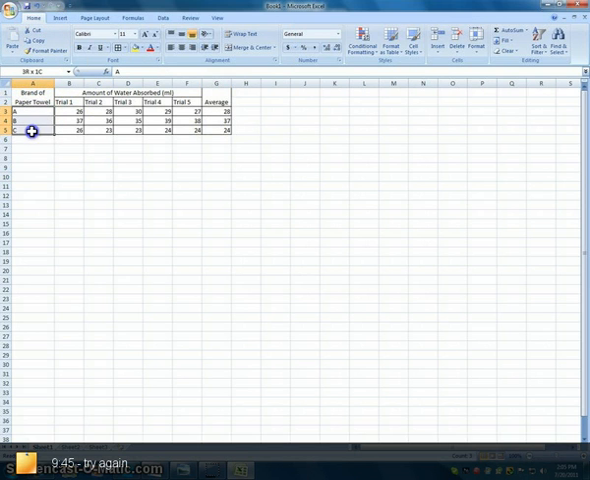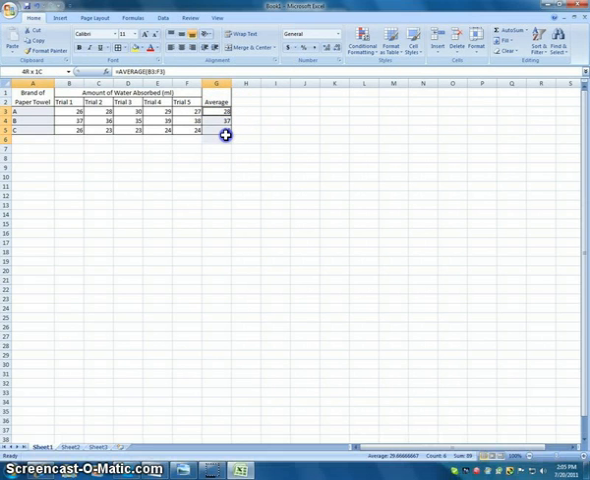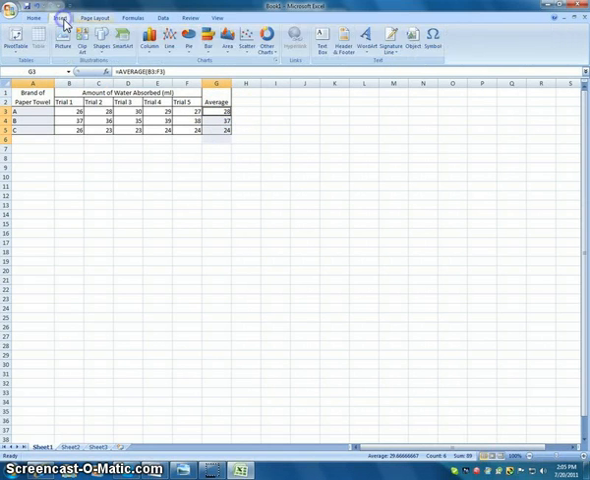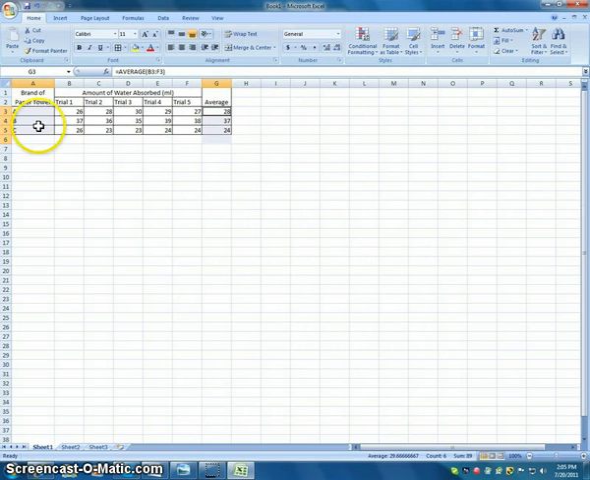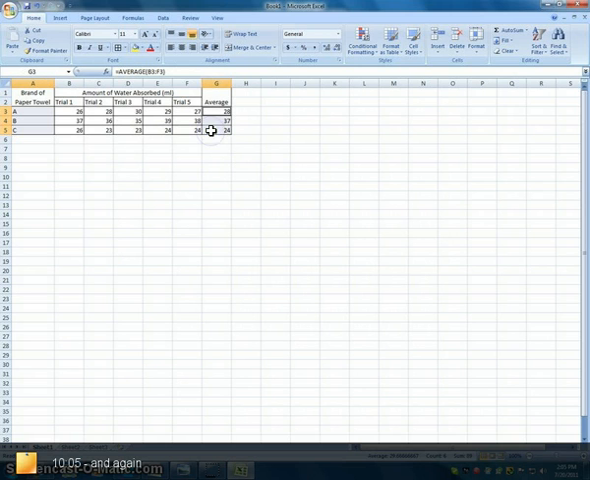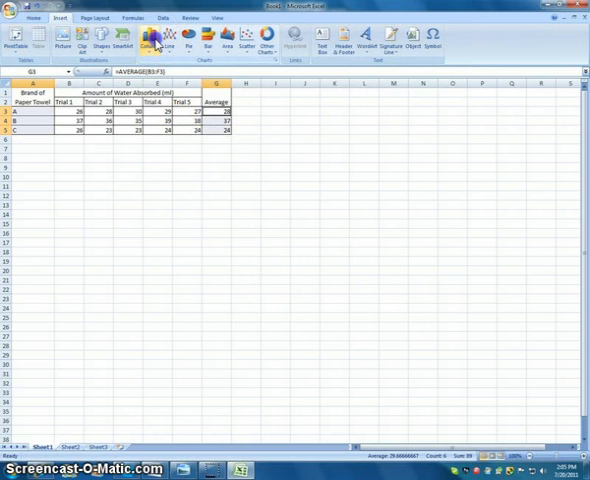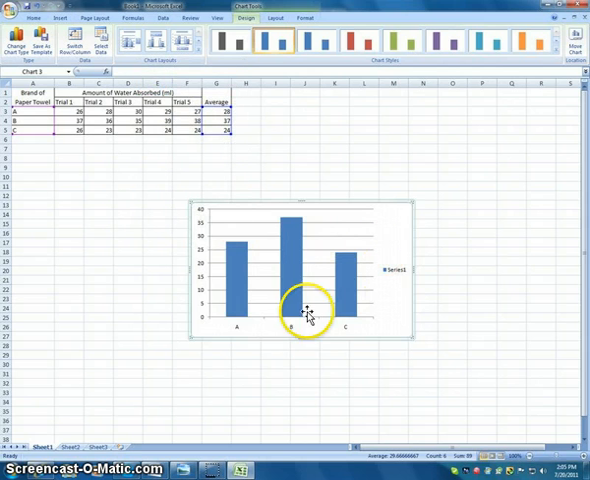So I'm going to do the same thing, highlight just my data. So just these cells that have A, B, C. I'm going to hold down the control. I'm going to highlight just the cells that have the averages. I'm going to go to Insert, Column, 2D Column. Didn't work. All right. I highlighted a little bit too far. Yay! All right, so we have our A, B, and C.